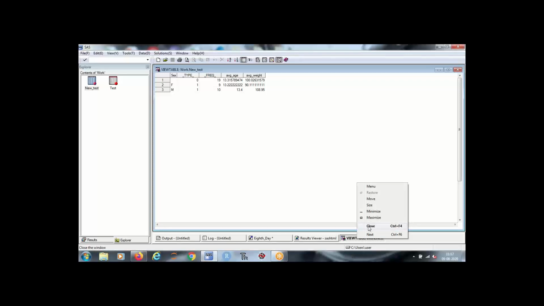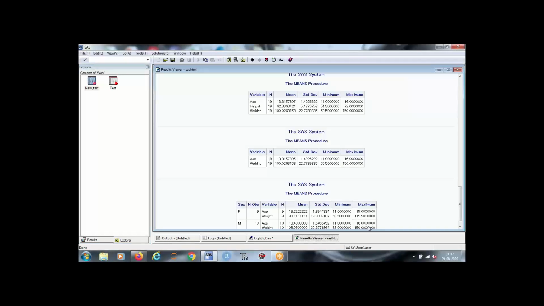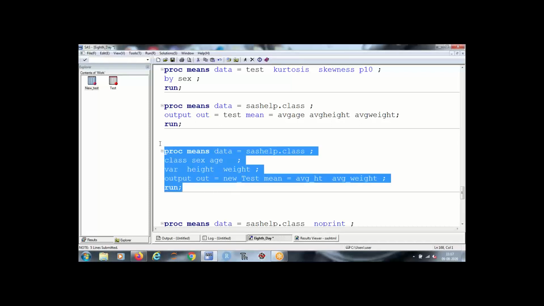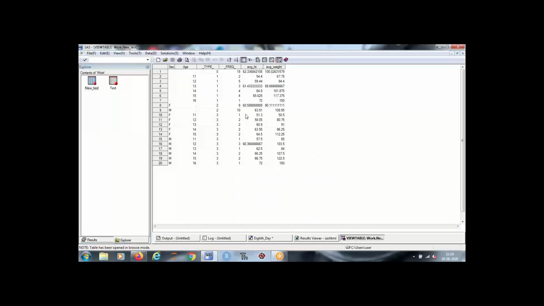If you put another classifier over here, which was, what was that? Height. Let me make it a little simple. Age को ऊपर डालते हैं और height को नीचे लेके आते हैं. If you look at this, it will give you again first level classification. It means total data का average height और weight.